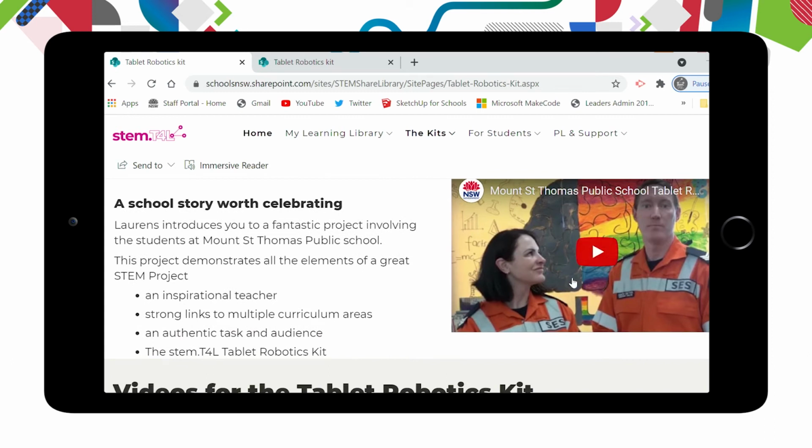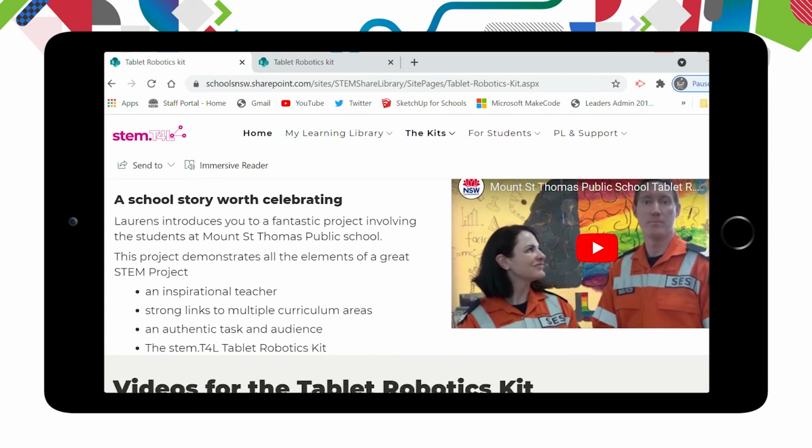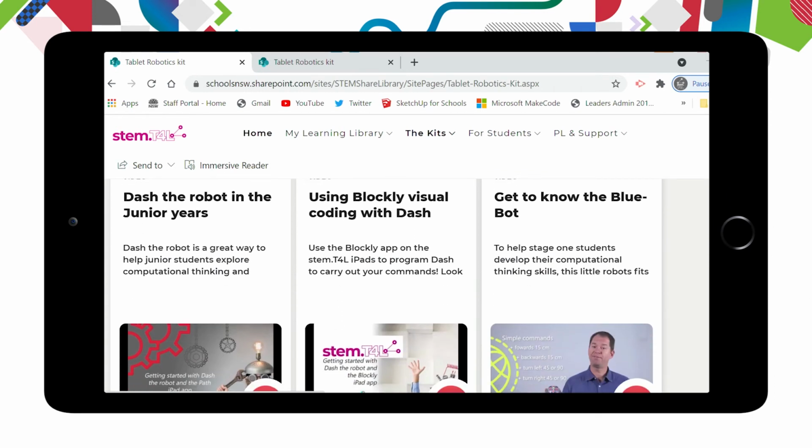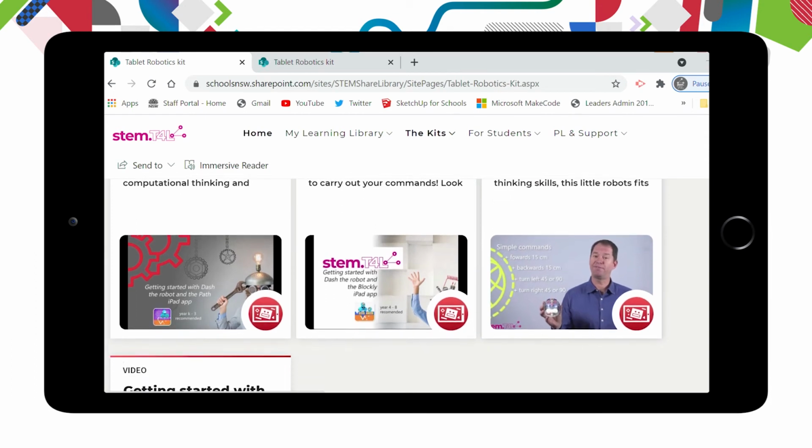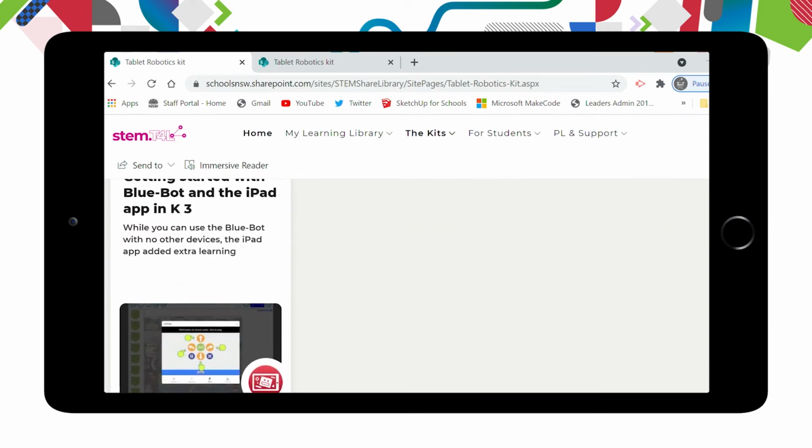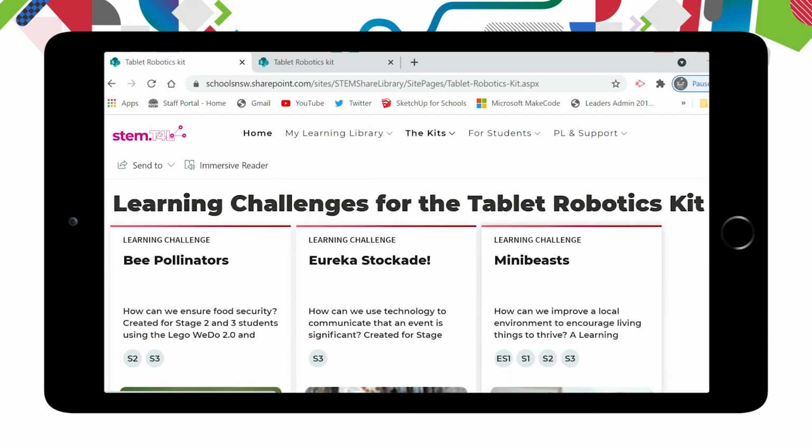There's a good story here about Mount St. Thomas Public School using the kit. We'll go past the videos, which are really great to watch to learn about all the different elements in our kit. And we're going to arrive down here at the learning challenges. And here is where you'll find some really great project ideas for your Lego WeDo.